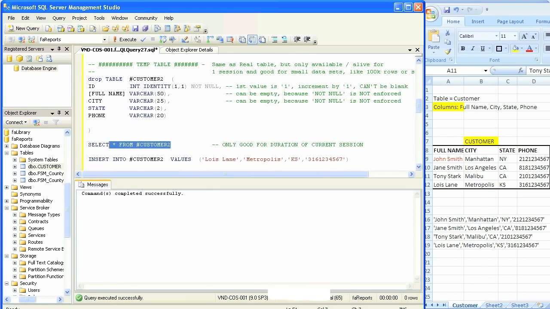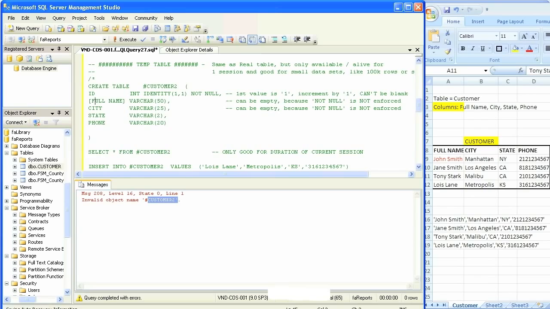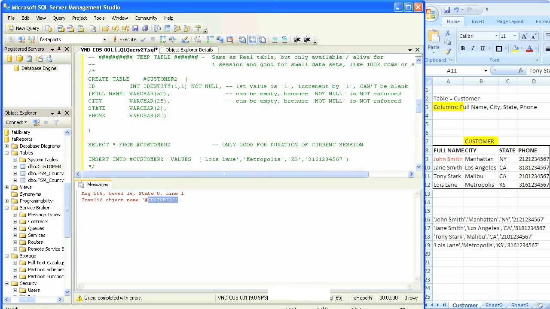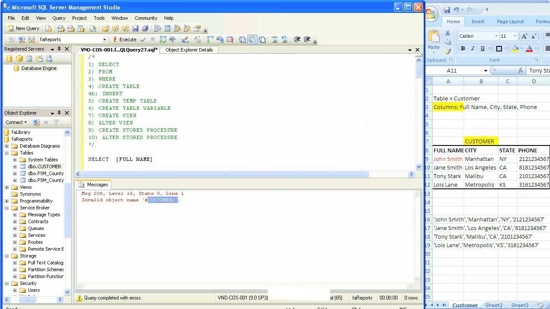Execute, completed. Select star from, and it's not there anymore. Now we're going to comment this code out, and we're going to go on to the next type of table, which is creating table variables.